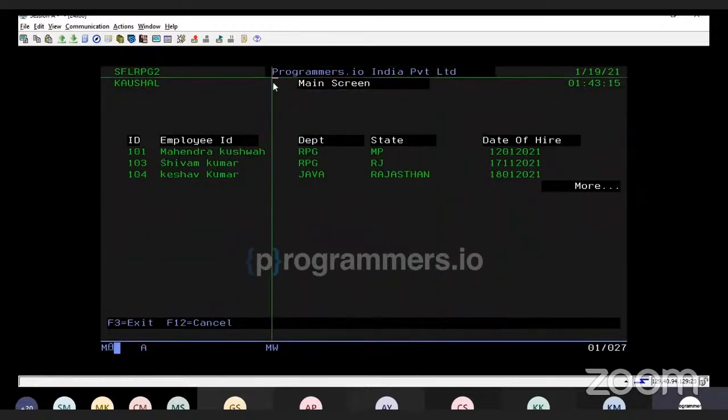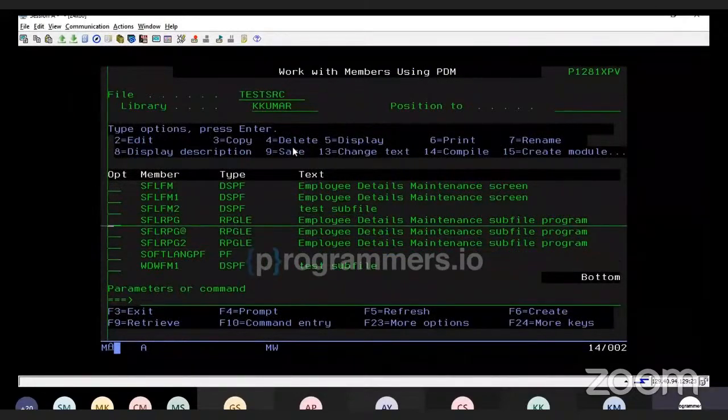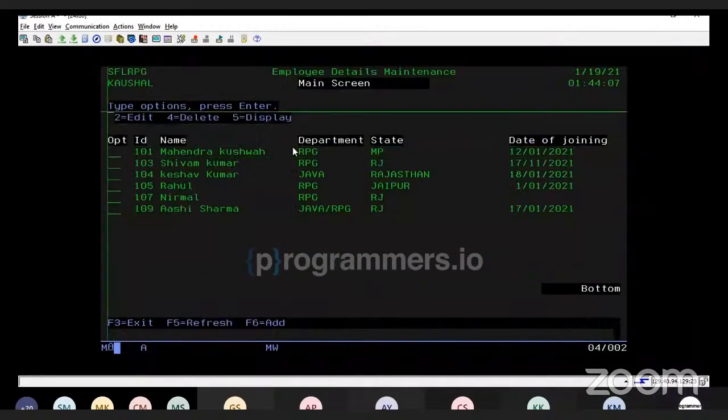If we are taking anything like a company name, we can just take the reference from the message ID. And this is the way we can take the reference from the message file. And this program is a different program, so we are not taking reference from this one.